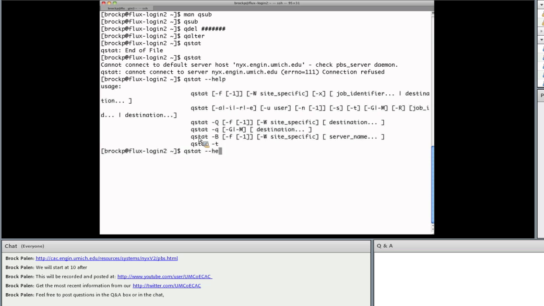But it takes a number of other options. So you can do things like qstat -u, my username. This would show me just my personal jobs. If I did qstat -r, this would show me only the running jobs. There's also qstat -i, which shows me only the jobs that are not running.